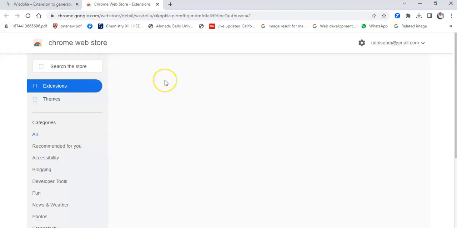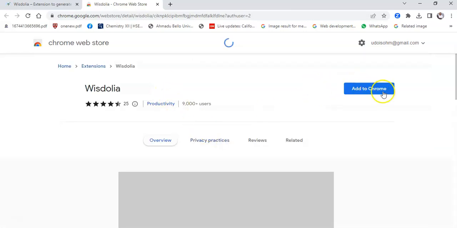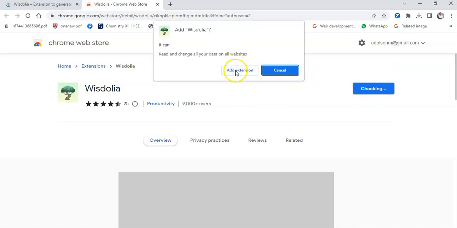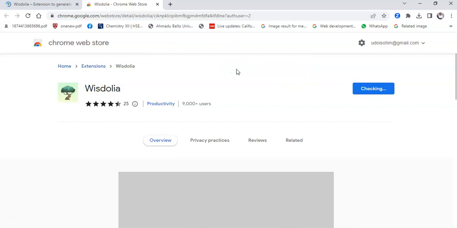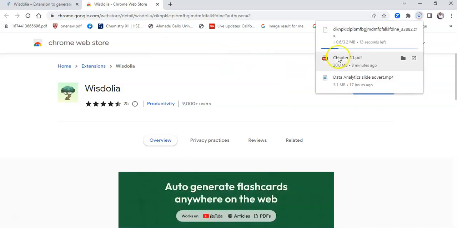The extension would download. Just wait for it. That's the extension page, something like a web store. And so I add it to Chrome. It is best used on Chrome. So I add the extension to Chrome. I'm waiting for it to add the extension Wisdolia to your Chrome browser, and you would see it run up there. It's loading in 3, 2, 1 second. You have it. Wisdolia is now on my Chrome browser.